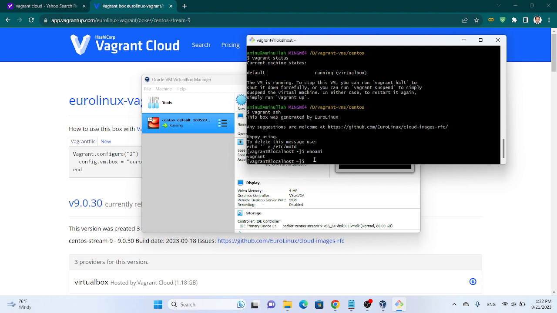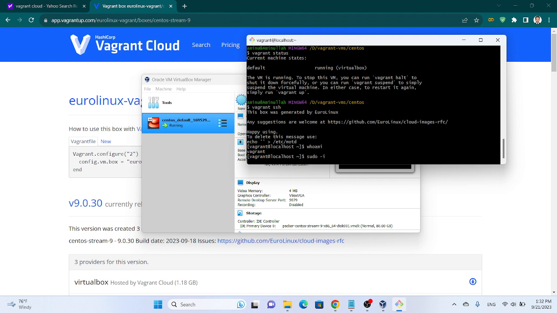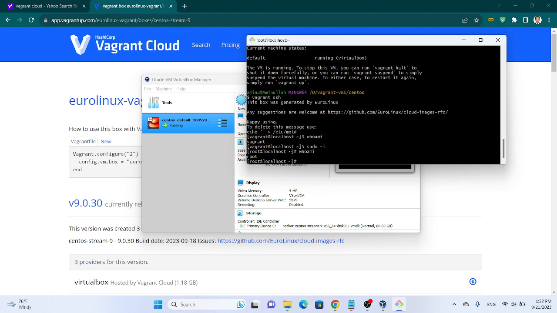Okay, so I want to change the user to root. I can simply write sudo -i. As you can see, I have changed from vagrant to root user. So right now if I write whoami, as you can see, the user is root. So this is really easy.